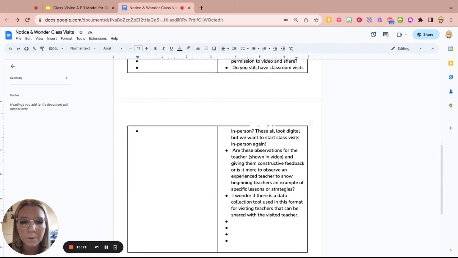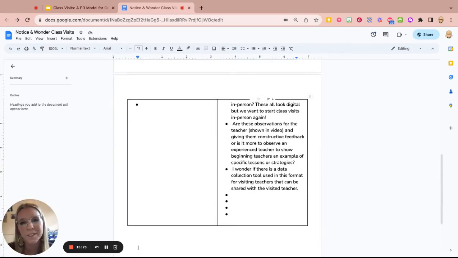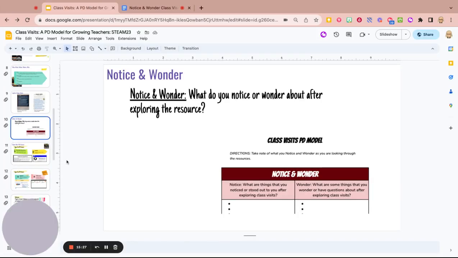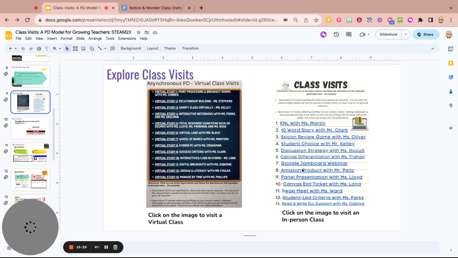And then, do you still have classroom visits in person? These all look digital, but we want to start class visits in person again. Yes, I think I spoke to this one as well. Definitely check out the class visits that are on the right-hand side. And I actually even have another example later on in this presentation. These are all when we're in person.